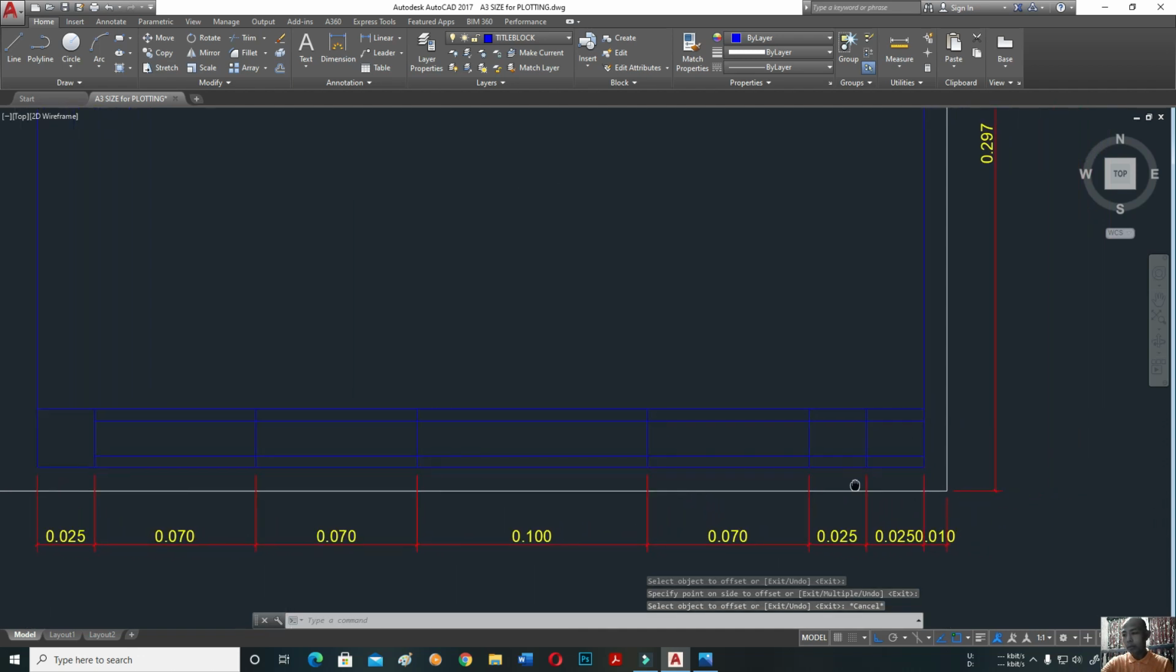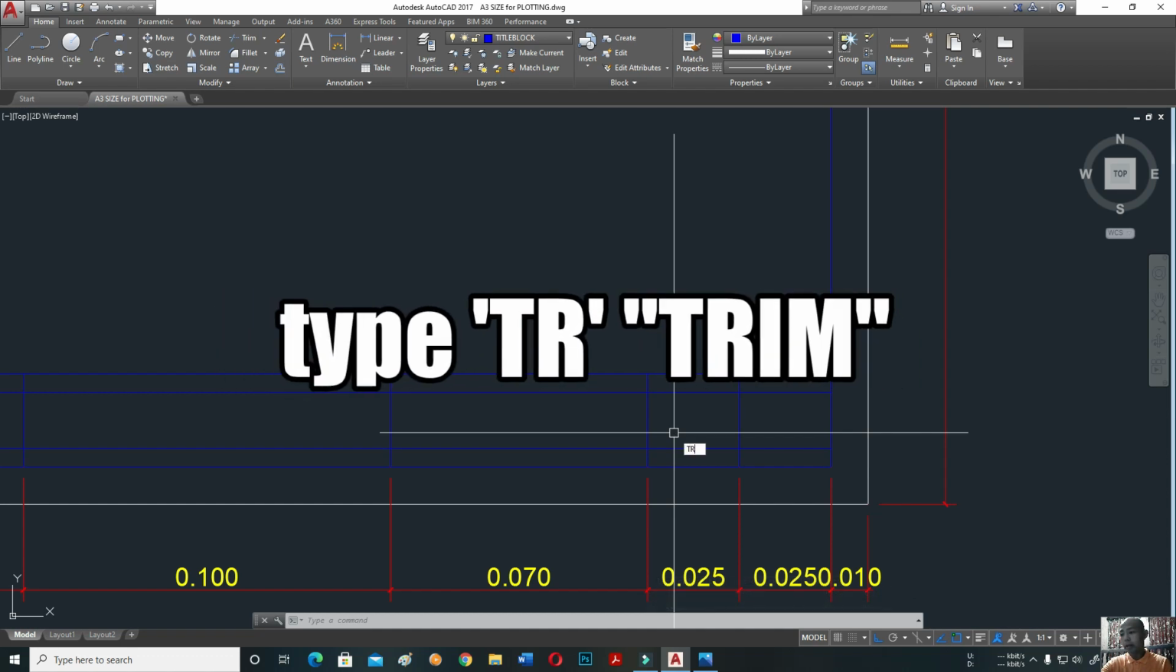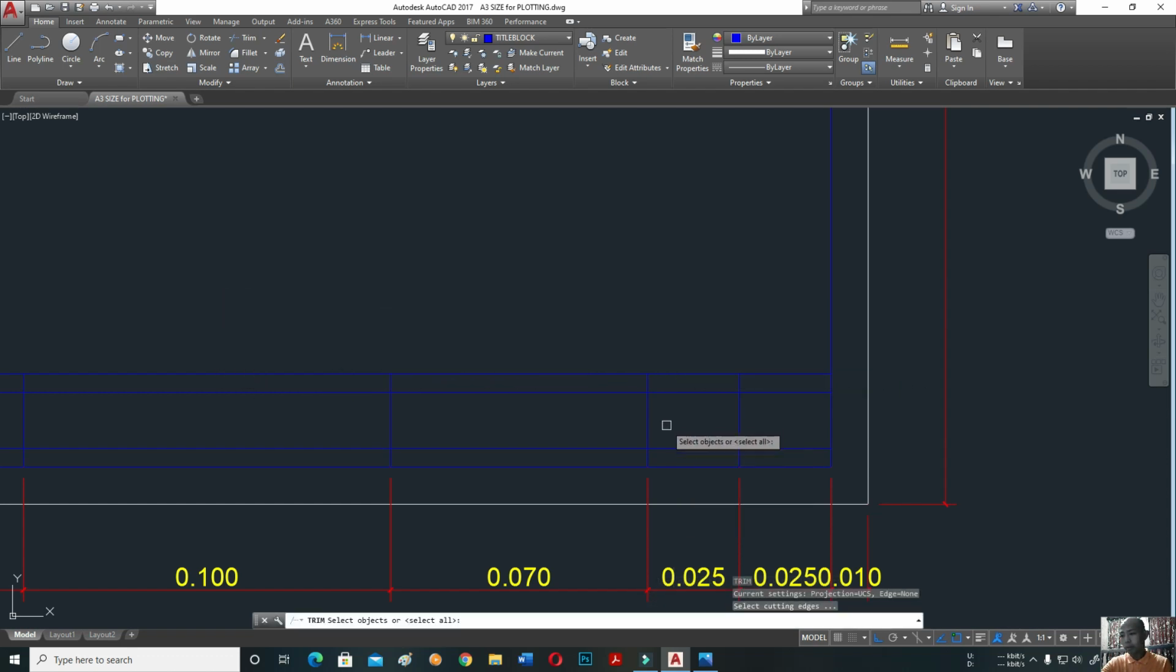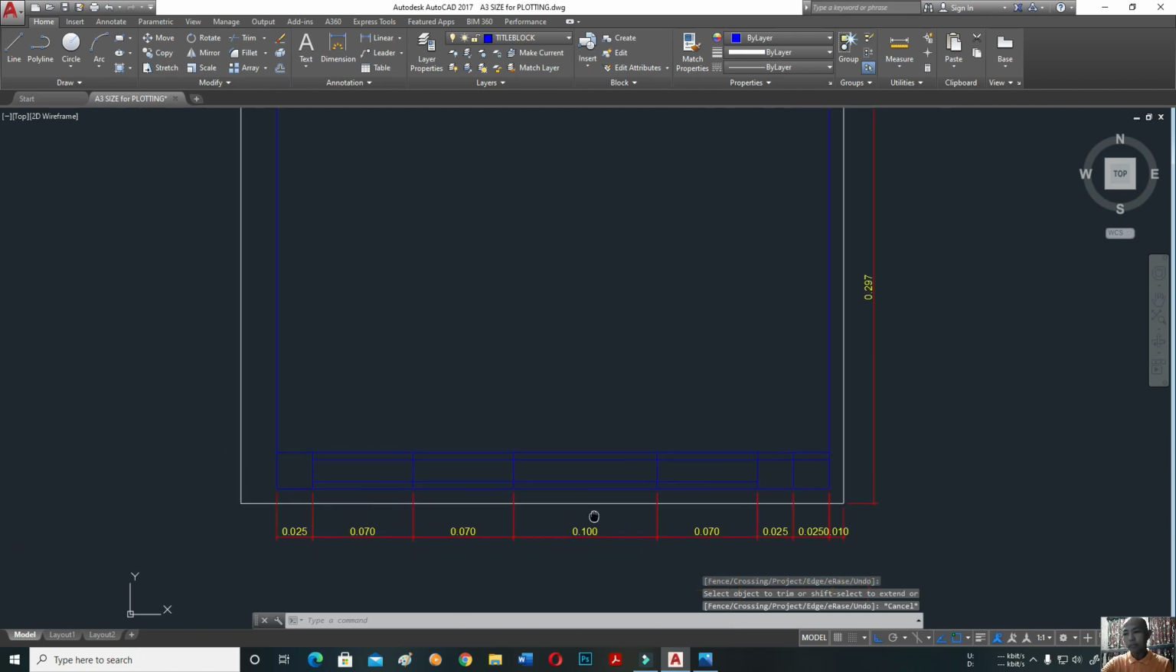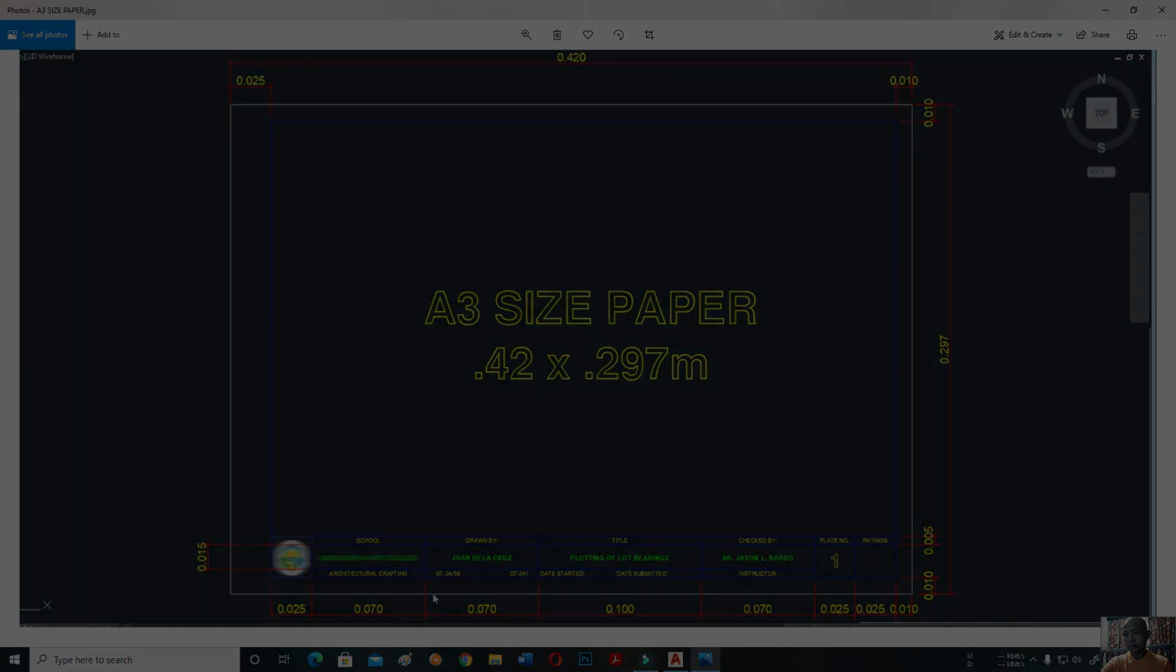Okay? Ngayon, dito, we have to trim this. Press TR for trim, and then hit OK. Click this, enter, click this. Ayan. Okay? So, ayan na. Nagawa na natin siyang ganito. Okay?